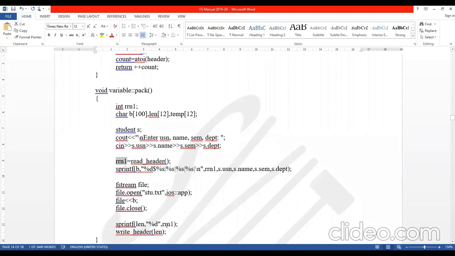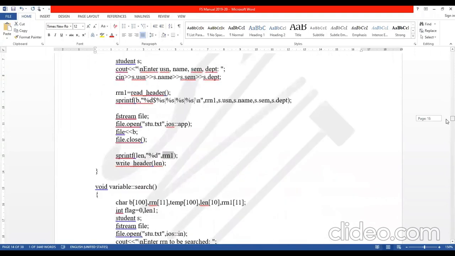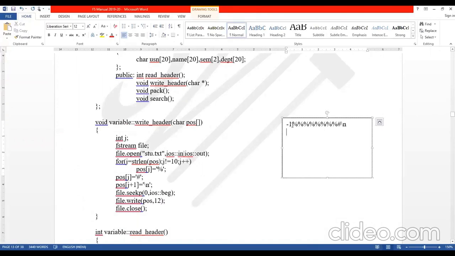Now the new record's RRN, since this is the first record, is 0. So 0 is passed here in the write header function. It is in character array format, which is what the write header takes. That's why you're formatting it into len and passing the len variable. Again, using the len variable, 0 is appended. 0 is the RRN of the new record which is formed.